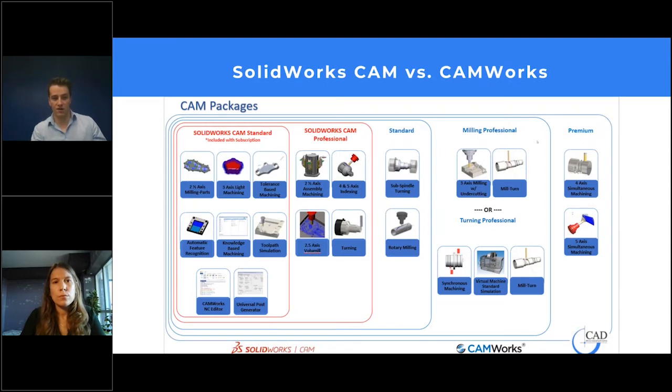So to explain on that, SOLIDWORKS CAM Professional has the functionality of CAM Standard plus more. When looking at CAM Standard, you'll see features like the 2.5 axis milling for your basic CNC parts, and like we were discussing before, the intelligent machining practices, tolerance-based machining, automatic feature recognition, and knowledge-based machining, all of which, Kirsten, we're going to have you define and show off later today.